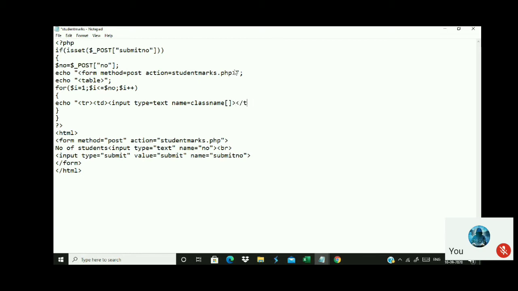Next, I close TD here. Now again I open TD. What should be the next column? Input type equal to text here, and the name is going to be the student name. I'm not going to get only one student, I'm going to get multiple students. There are so many students inside the class. If I give simply student name, that will be treated as one text box, even if it appears n number of times. So I want a text box array. Again, you put square brackets here. Now the student name is also there.